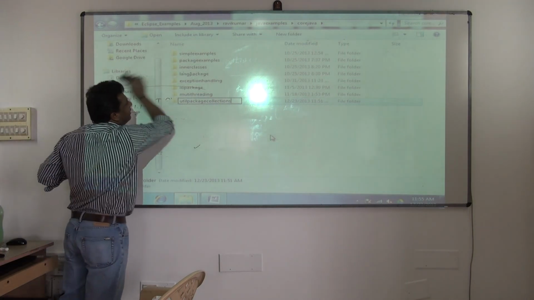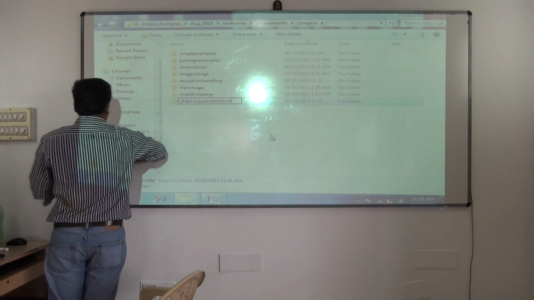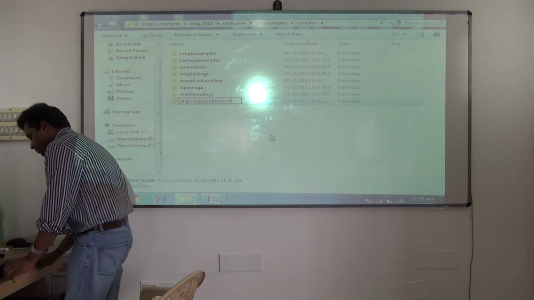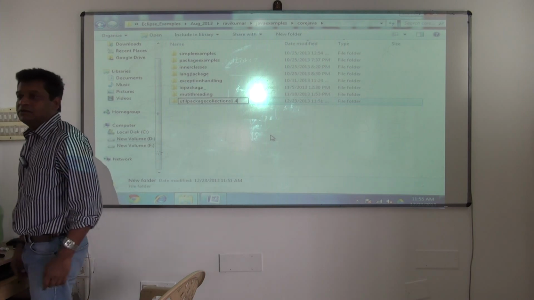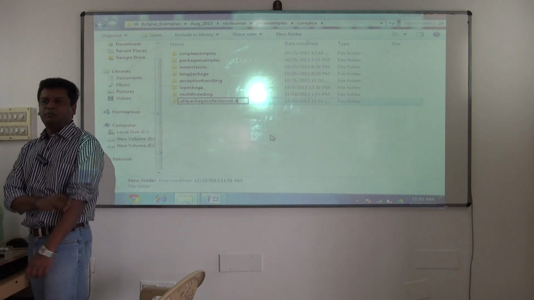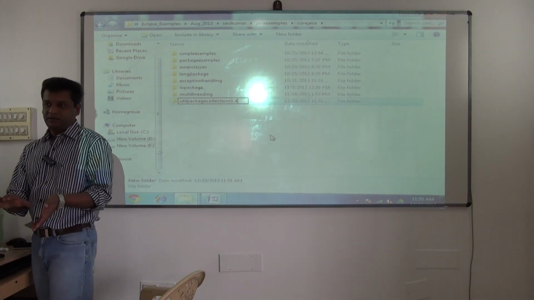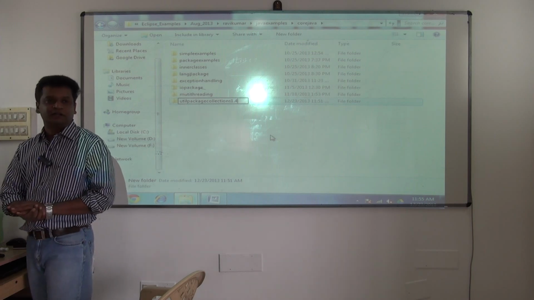So that is why the folder name I'll give is Util Packages, and the version name I'll give 1.4. Are you following now? Util Package Collections 1.4. So it was old, and new. I'll create one more folder, 1.5.